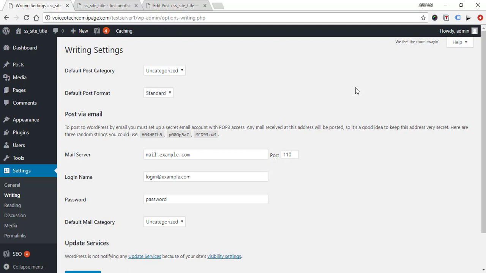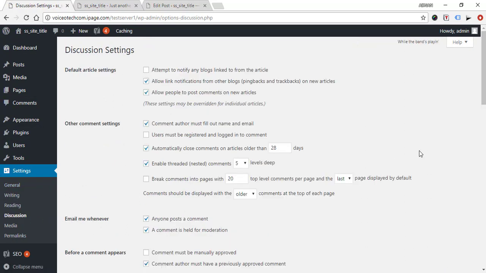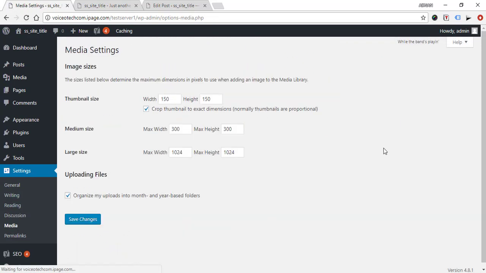Let's go to the reading option. Here you can choose the main front page of your website and the number of blog posts on the front or blog page. If your current setup is good, then there's no need to change these settings. Discussions. Click on discussions. From here you can update the settings of your comments. And from media, here you can adjust the default settings of your media. Again, there's no need to change anything from here right now.